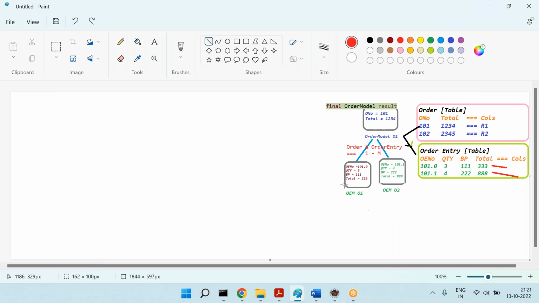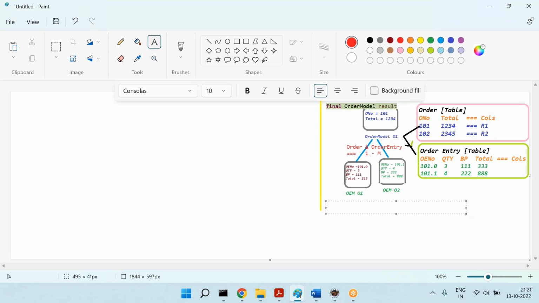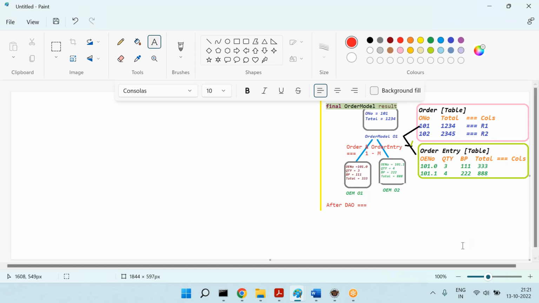So this is the output after DAO. After DAO, these are the results. Is that clear, everyone? Are you guys there? Yes, Chenna. Very good. So this is the results after DAO. I'll just put a border here. After DAO, these are all the results. Now you need to pay attention.